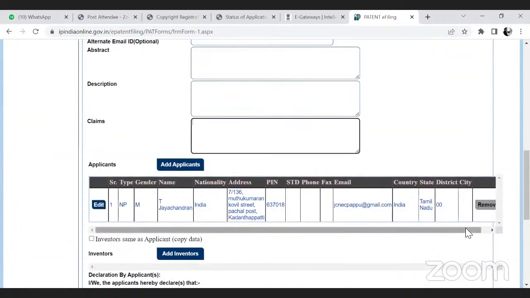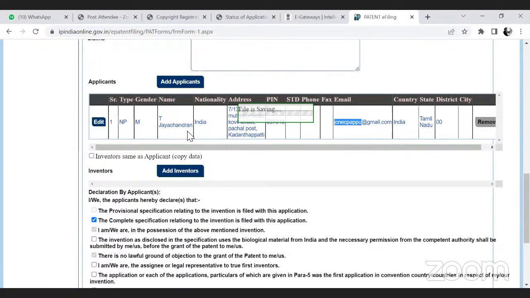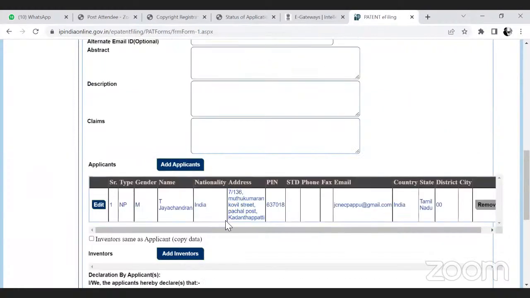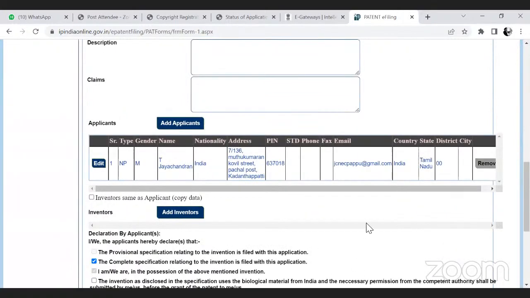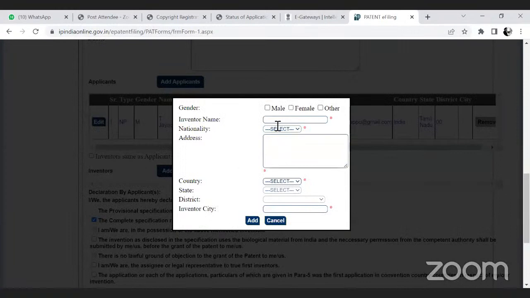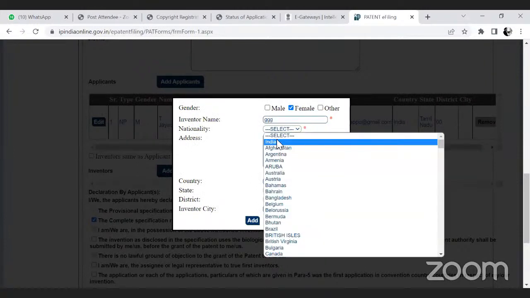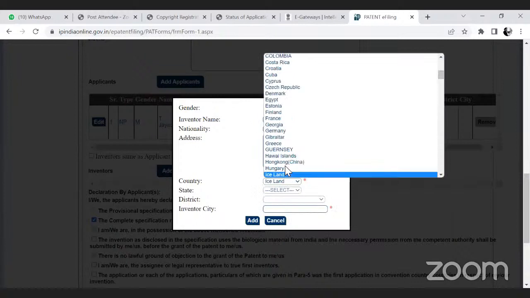Since I'm using my own digital signature, this is automatically filled: my name, my address, my mail ID, everything. But if I want to add more applicants, I can add them. For example, it costs 8,100 rupees, which means I can add one or two people so that I can share the cost by adding them as a second and third applicant. That is no issue. And if you want inventors, you can add an inventor also by clicking this. If the inventor is female, you can select female and give any name, nationality, and address. Country should be India, because this is an ordinary application.